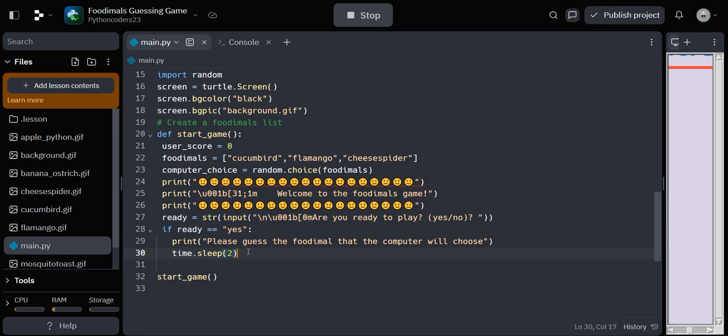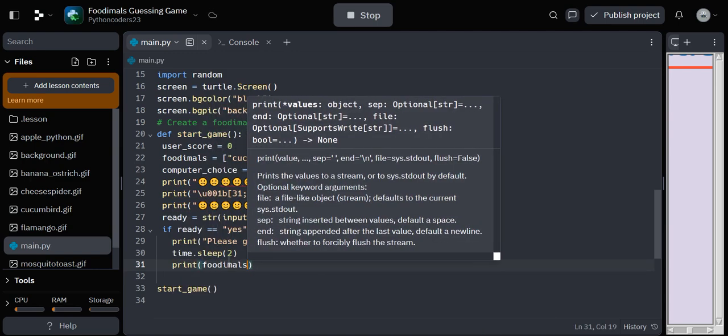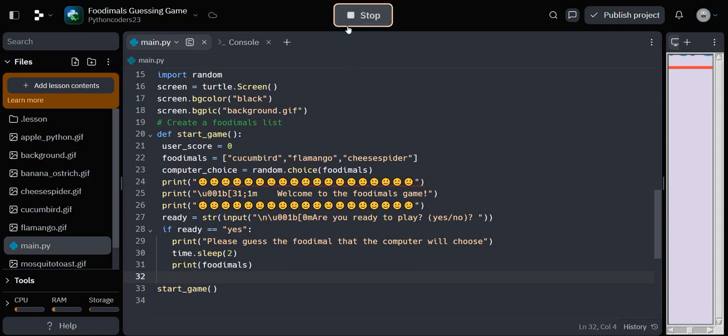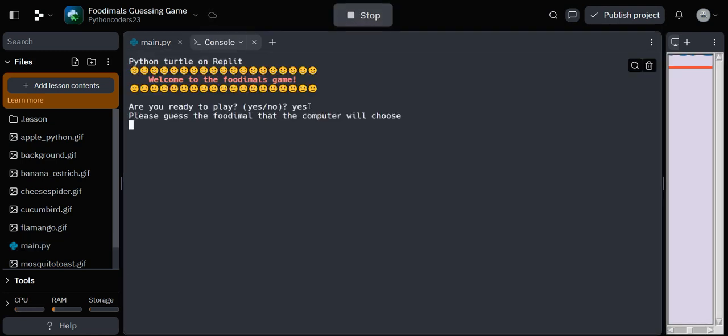After 2 seconds, what's going to happen is I'm just going to print the list of Foodimals, which is this list right here. So I'll just put a print again, and then in brackets, I'll just write the name of the list, and that prints it out. So if you run this program right now, this is what happens. It says, are you ready to play? If I say yes, it says, please guess the Foodimal. You see it waits for 2 seconds, and it prints for me the list.